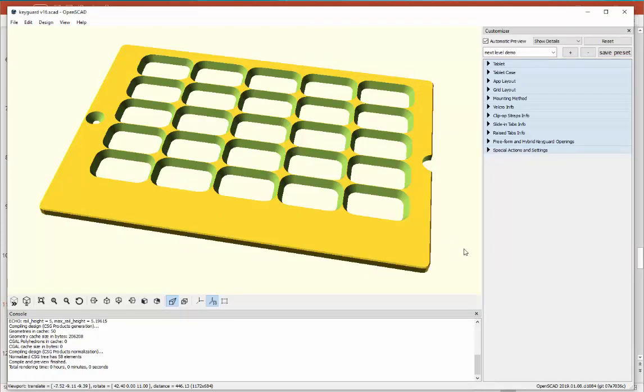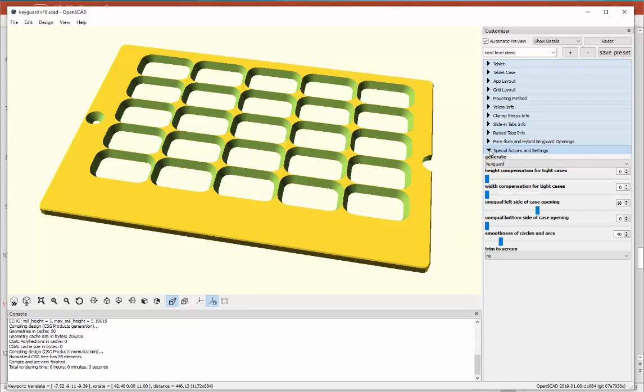Here's our keyguard already defined as much as we can without using the case openings and screen openings files. So it's the stuff that you could do easily with the Thingiverse customizer. And I'll also show you that we did make that accommodation for the fact that it's wider. The border is wider on this side than it is on this side. The distance here is 18 millimeters out, and so we set that in the unequal left side of case opening option here under special actions and settings.